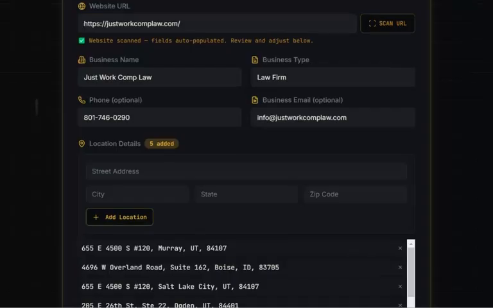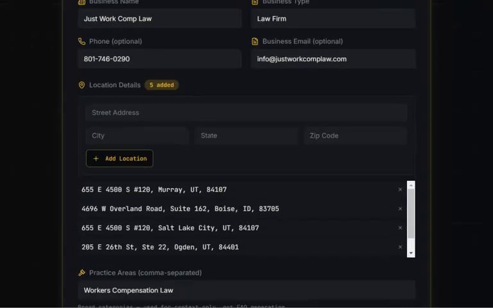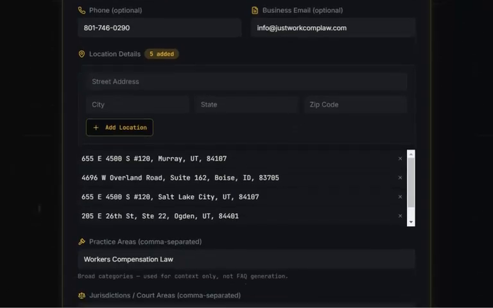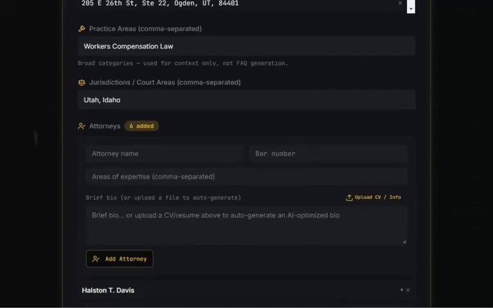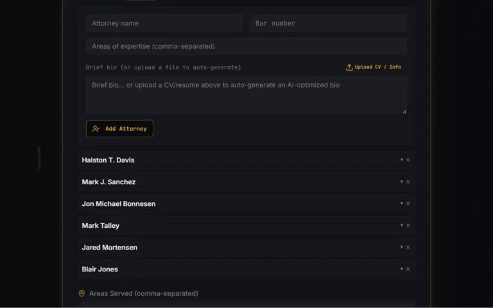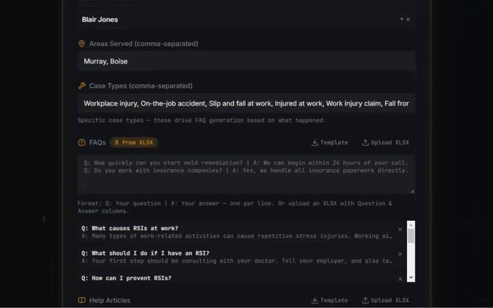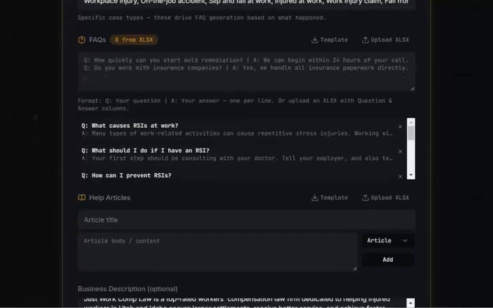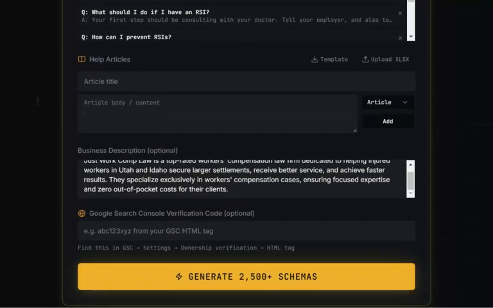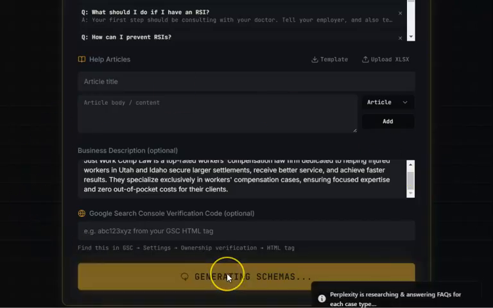And this is what it came up with. This is all public information. It came up with multiple locations, attorney information, practice areas, case types, FAQs, and a description. And now I'm going to generate.